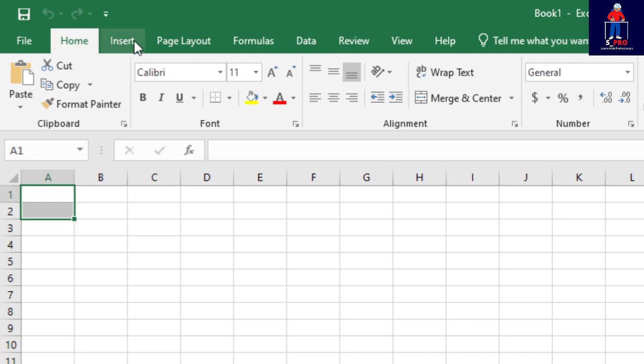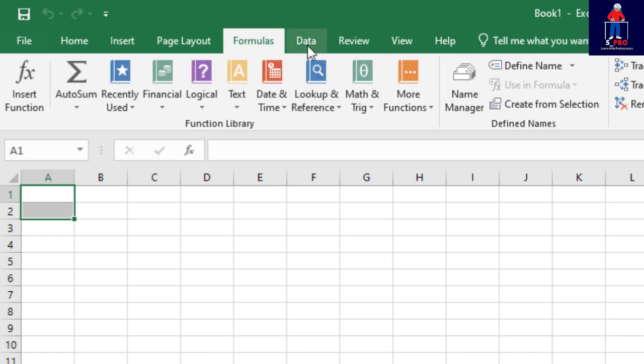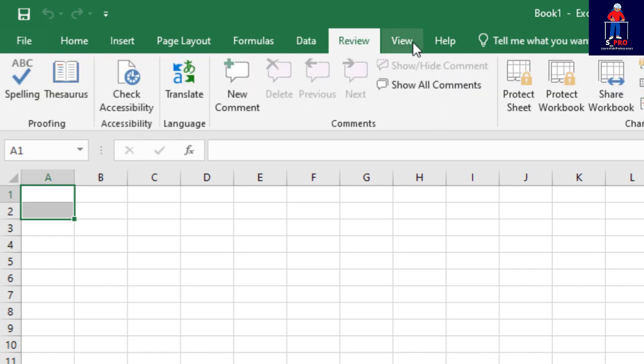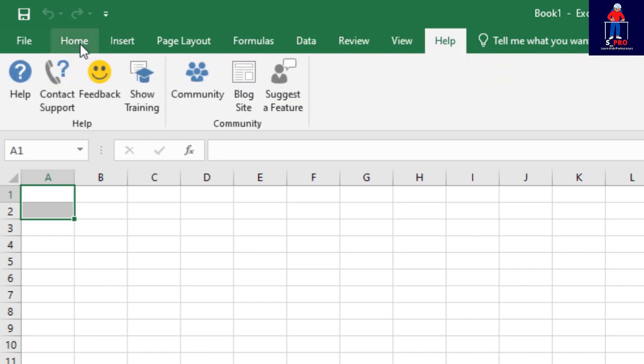After Home, we go to Insert. Insert has so many other functions under it. So we have page layout, formulas, data, review. Any one you click, we will review some tools under them.